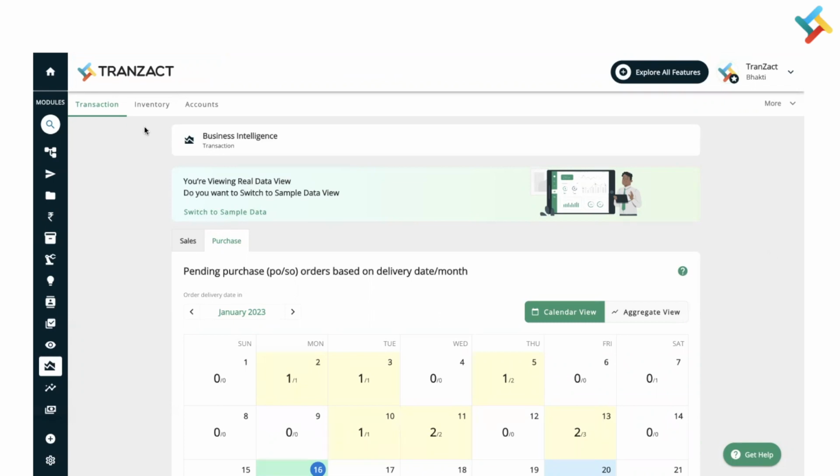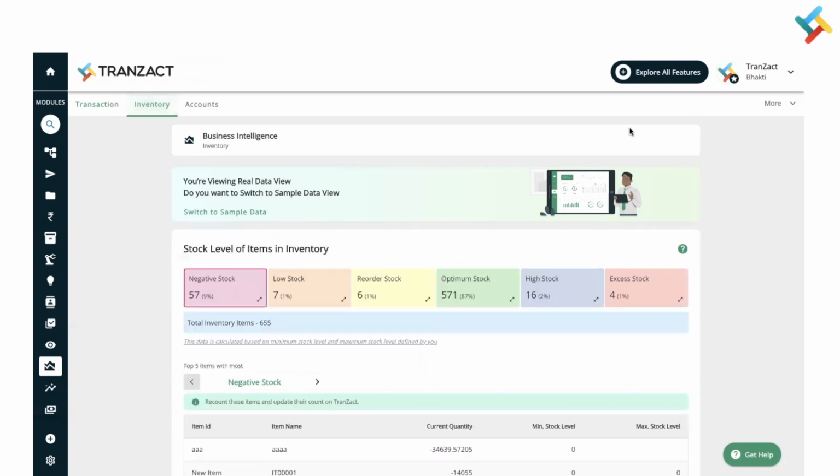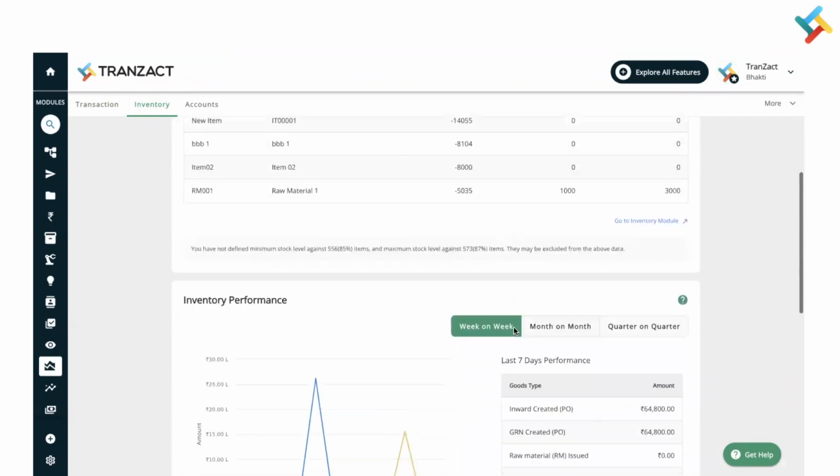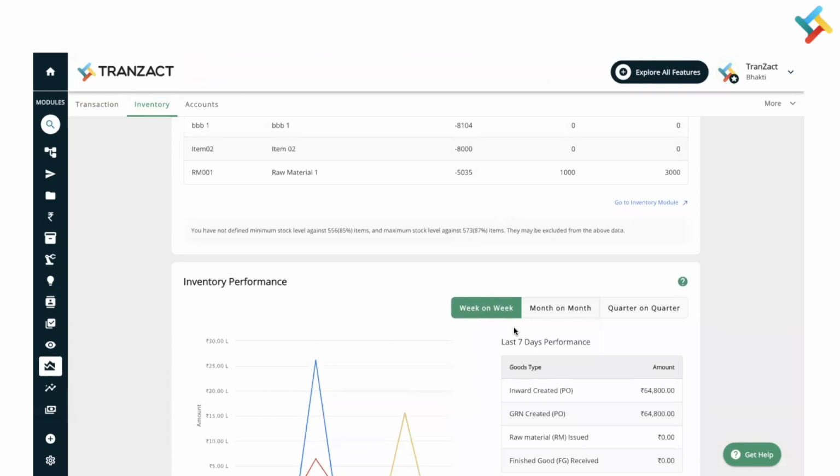Now coming to the next part, you can very well check your entire inventory as well. The inventory dashboard helps you in maintaining your inventory. Suppose there is some negative stock or low stock where you need to focus and reorder. You can quickly check the entire insight, and accordingly you can ask your purchase team or store team to order the product.